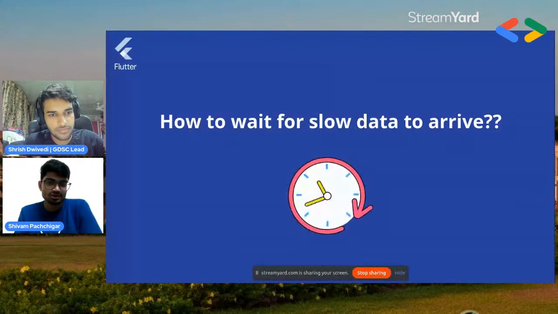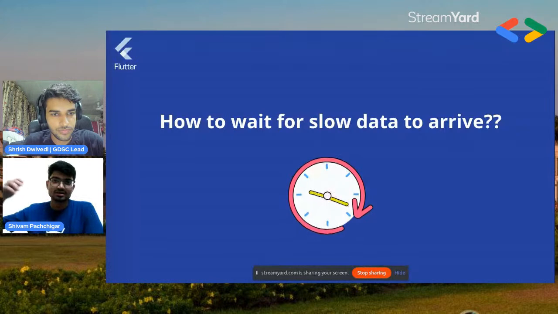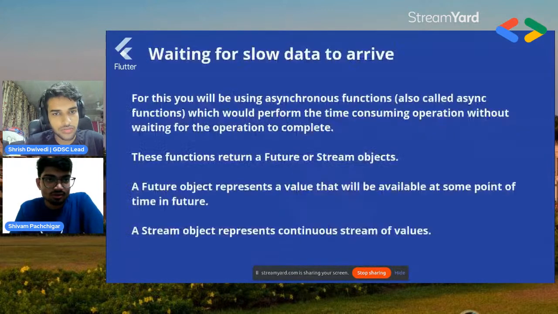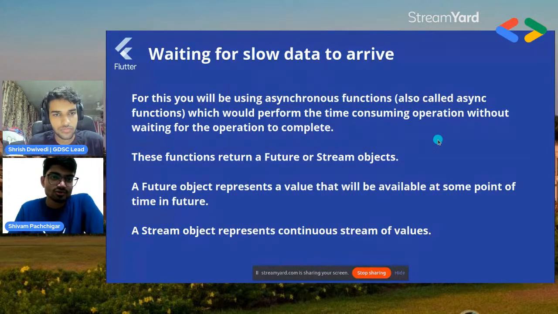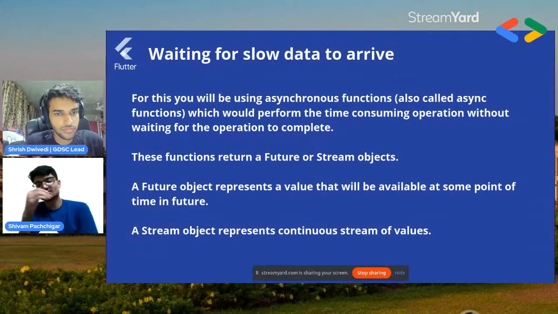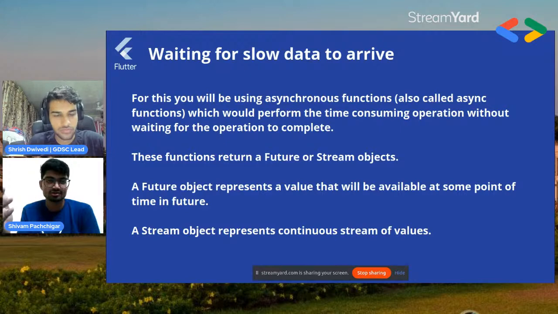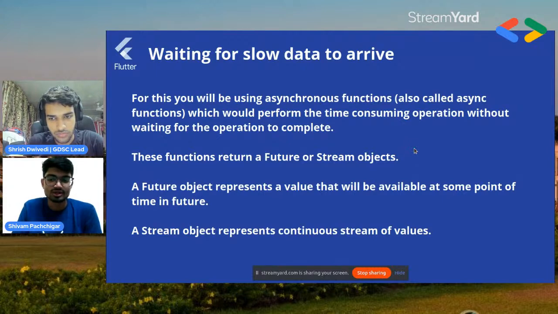This issue would be faced by us when we are creating an app that would be getting data from an API. So for this you will be using asynchronous functions, which will perform the time-consuming operation without waiting for the operation to complete. So the program wouldn't just wait for that function to complete the execution of the statements. The code will just run on, and meanwhile, at the same time, that function will get the data from the API or so on.